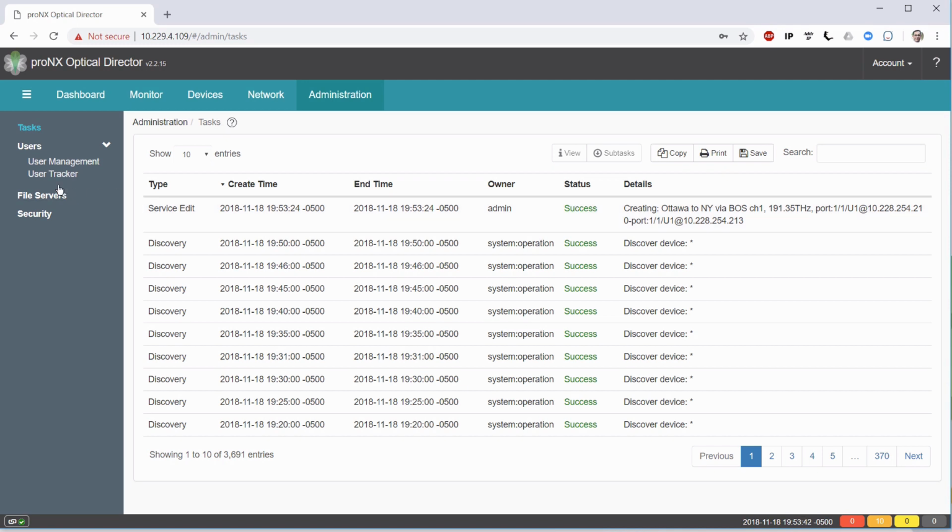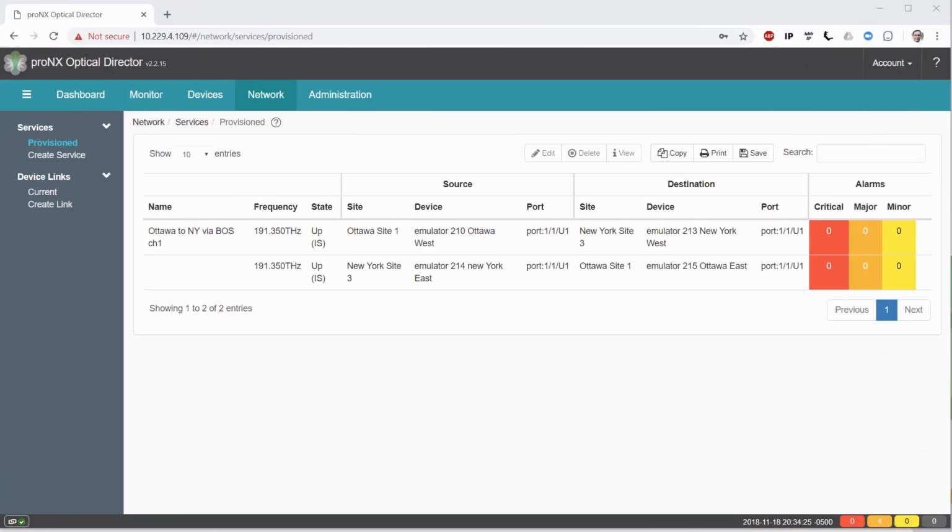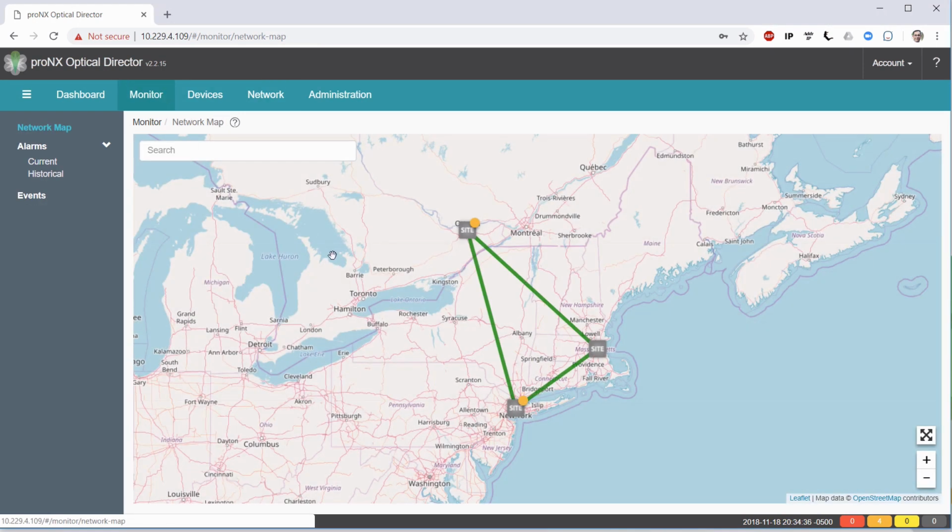If we go back into our network tab, into the provisioned services, we can see that our service Ottawa to New York has been created and it is full of alarms. These alarms will go away once the links come up between the sites. Well, a little time has passed. The alarms have all cleared out. If we go to the monitor screen, we can see that all of our links are up now.